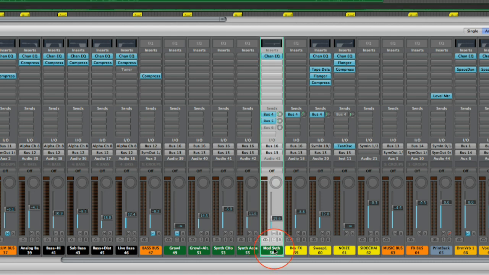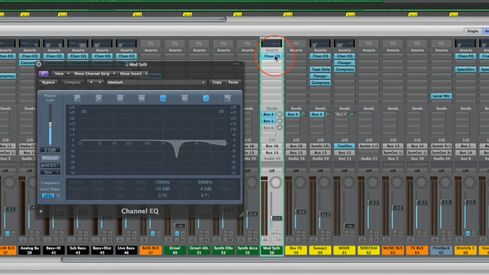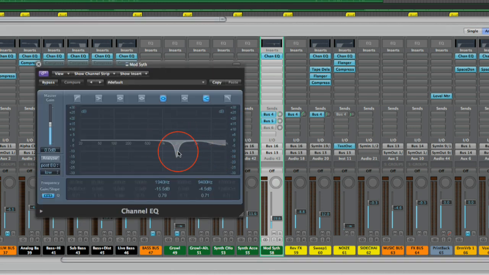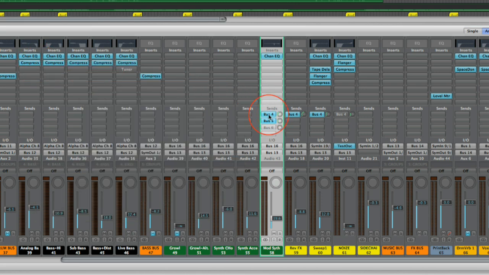Now on this mod synth track, that's that electro pipe element that we used, there was a lot of brightness in the sound, and what we did was add a channel EQ to lower that a little bit in some of the higher frequency ranges, just to not make it so sharp. We also added some reverb with that big room and a quarter note delay. You can see I bypassed bus 6 as we were auditioning between the quarter note and eighth note delay.